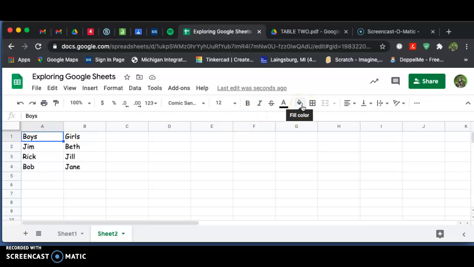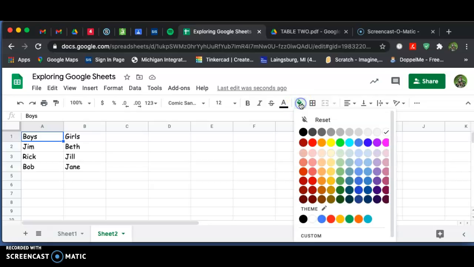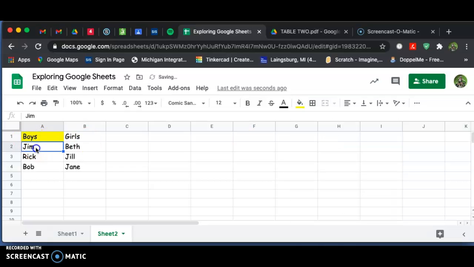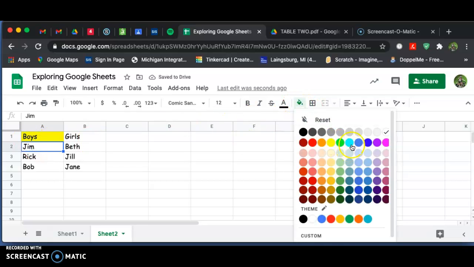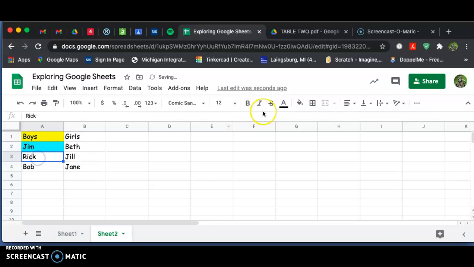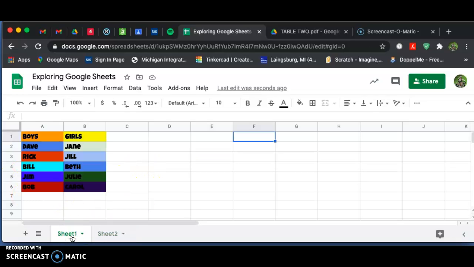So again, it's pretty similar to tables, which we just finished up. But you're going to use this paint bucket here, and that is going to allow you to fill in different colors. So you're going to mix them up. You don't have to do 10 different ones, but mix them up. So that eventually is going to look similar to this with 5 and 5.